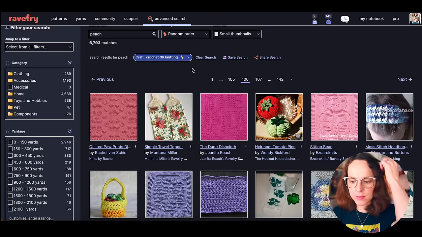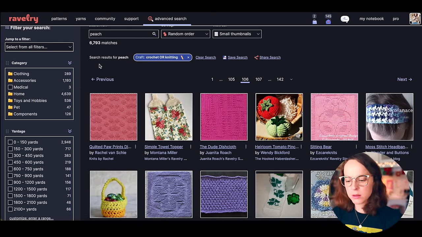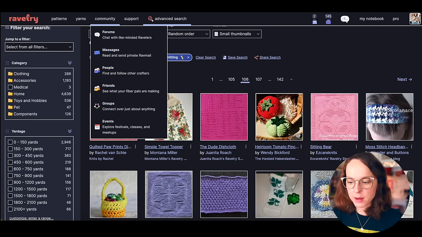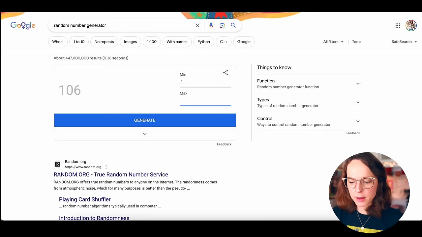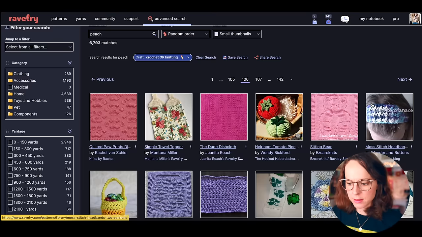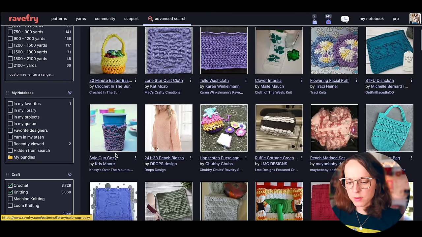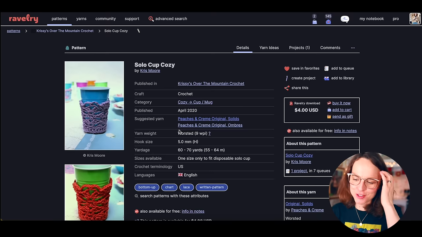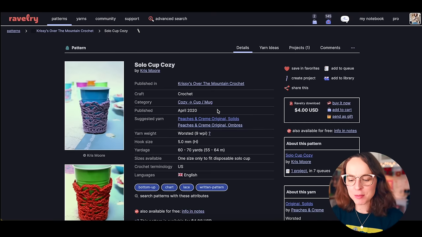Here we go. Oh. Okay. Oh my gosh, that's funny. And then now, 1 through 48. Did it do it? 13. All right, 6, 12, 13. Solo cup cozy. Again, I'm assuming this is because of the peaches and cream yarn, which it is. This is using peaches and cream yarn.